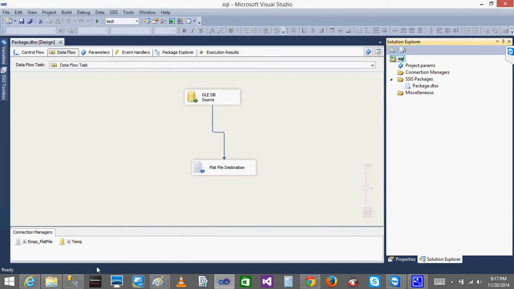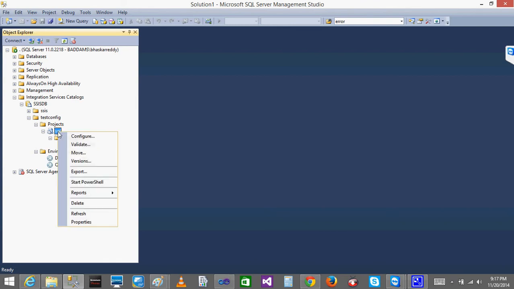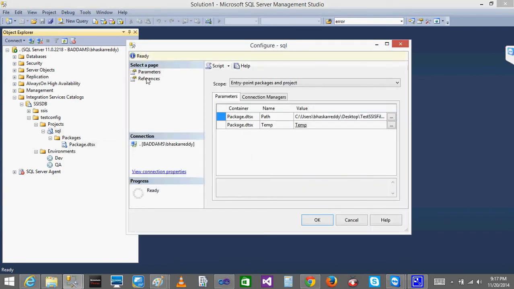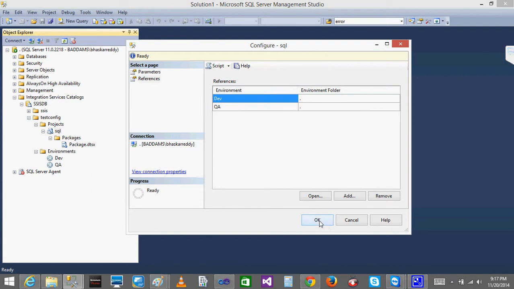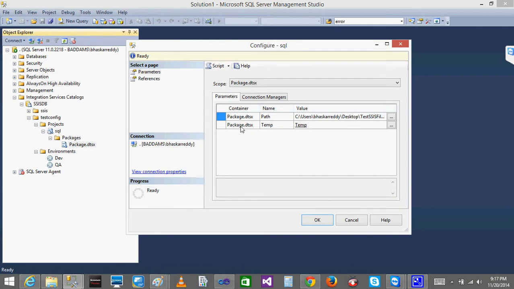Close, done. The project will be deployed. Now I'll go here because anyway we pointed both the environments, right? Dev and QA already pointed, so there is no need for me to add the variable. So now I'll go to the package config. Now the package will have one more variable called path. So for the path I need to point this environments.